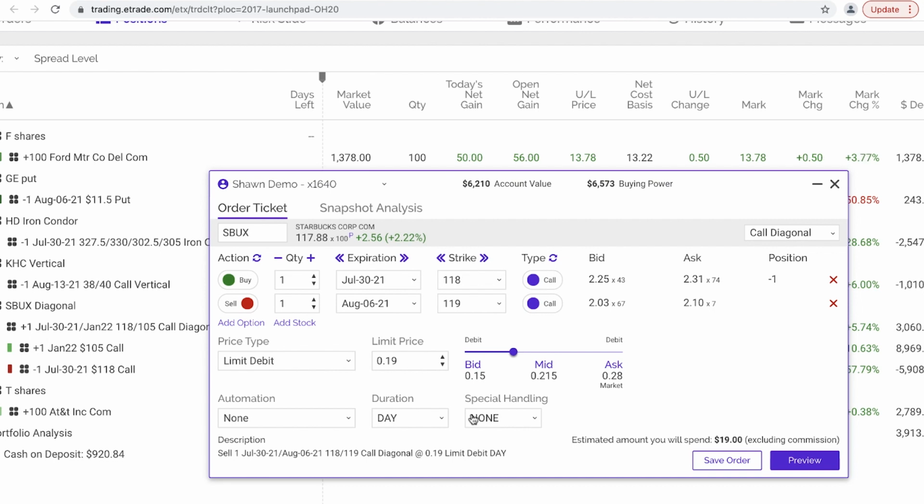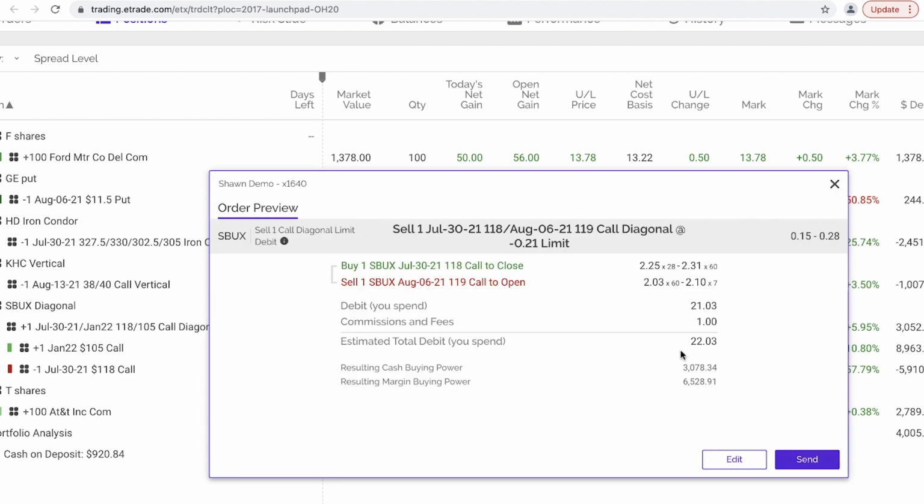Now, interestingly enough, I'm going out in time, but I'm raising it up a little bit, and it is going to cost me a little bit of money to raise that ceiling from 118 to 119 and push the time out. I'm okay with that. Let's see if we can get it done possibly here at 21 cents. So it's going to cost me $21 plus commission to get this rolled out. Let me hit the preview, and you can see that I'll be buying back the 118 and selling the 119. The amount I'm about to spend is $21.03.